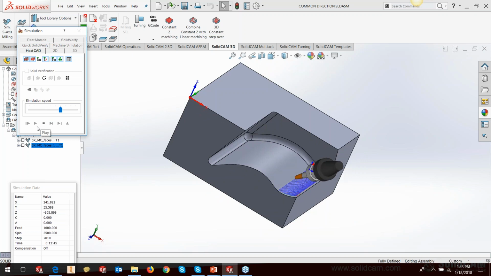You can see that we are not changing any axis. It's fixed. It's like a very automatic 3+2 machining. It's found the best possible axis, locked those axes, and now it's just doing simple 3-axis machining. Okay, so it's very important.